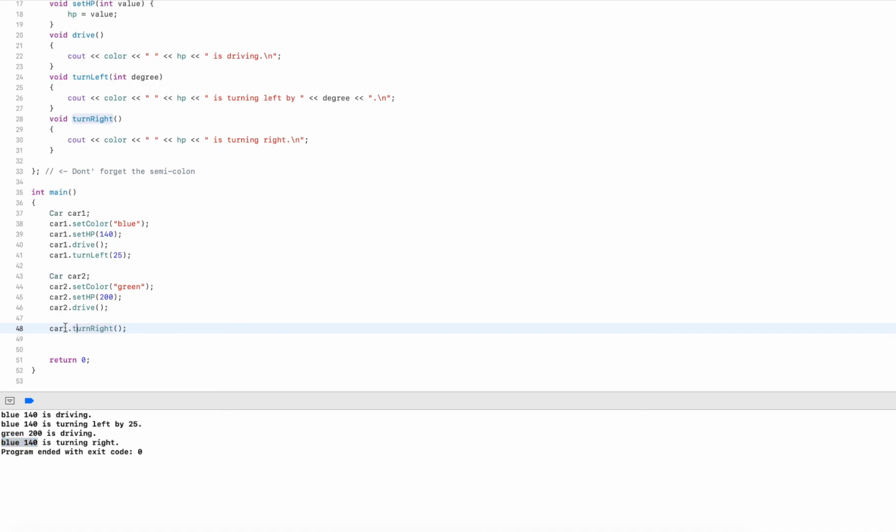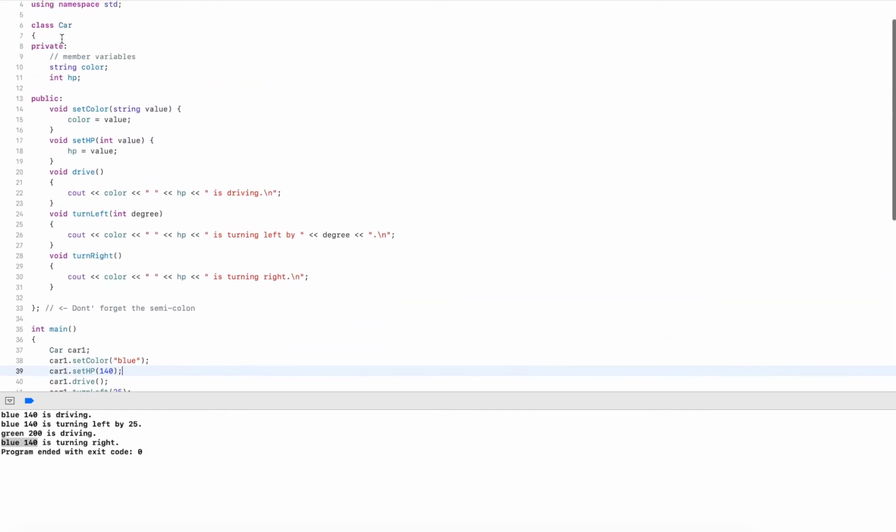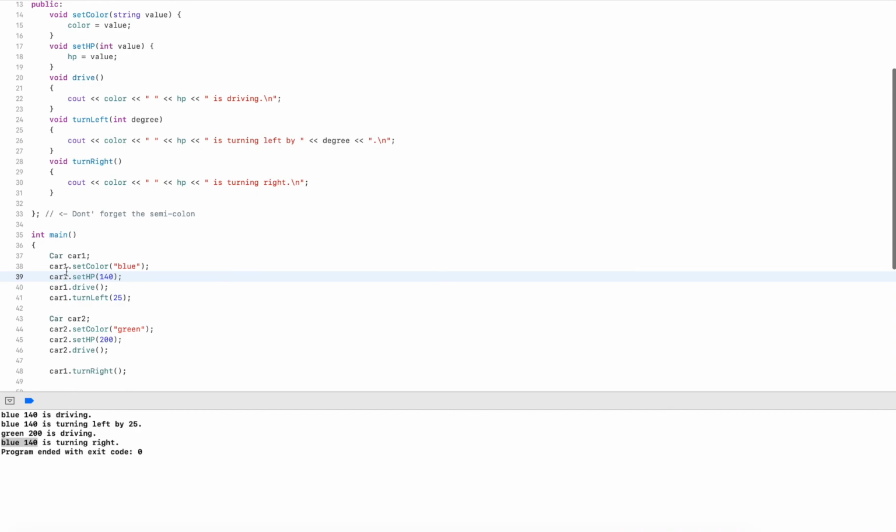So each of these functions exactly operate on this object and only on the member variables and the values of that object. And this demonstrates that this up here is really just the template. When I create an object, each object has its own set of member variables that get associated with that object. So here it has color and horsepower, which hold the values blue and 140, and car2 has again its own set of variables, color and horsepower, which get initialized to green and 200.